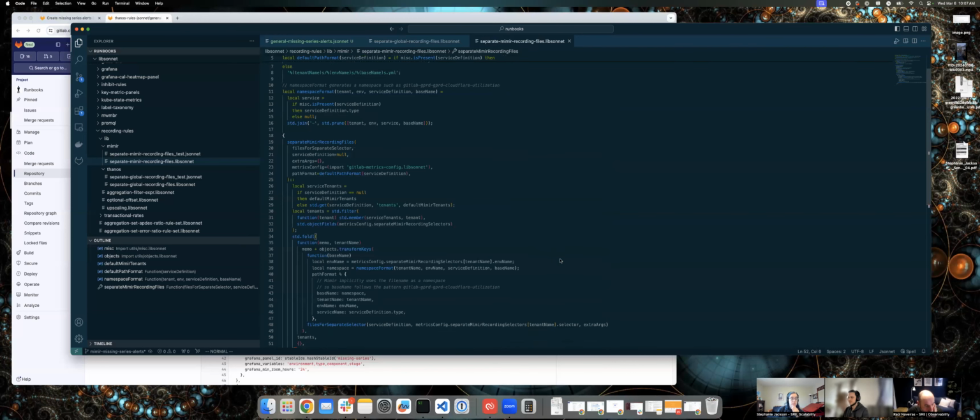So, okay. Let me stop you there and ask you a question to clarify. Sure. So if I understand this correctly, and please interrupt me if I go in the wrong direction, we write a recording rule, but that recording rule doesn't know anything about the tenants. And then we use this method separate Mimir recording files, where we do a fan out and create many versions of that recording rule, one per tenant, right? Is that correct? Yes. Okay, good.